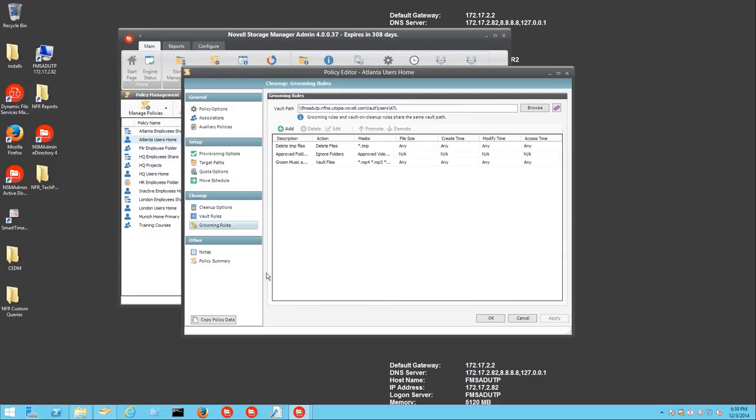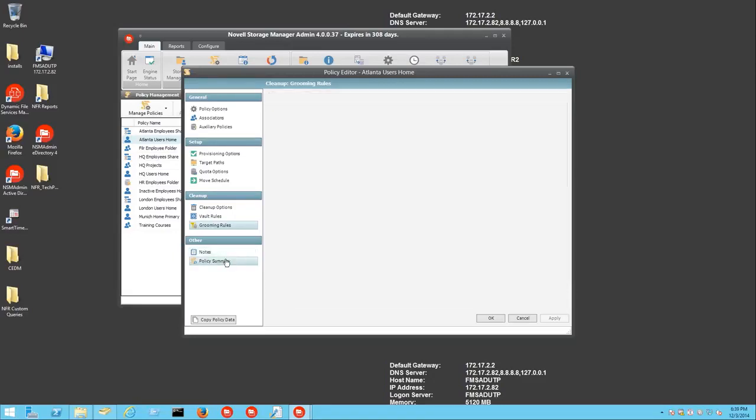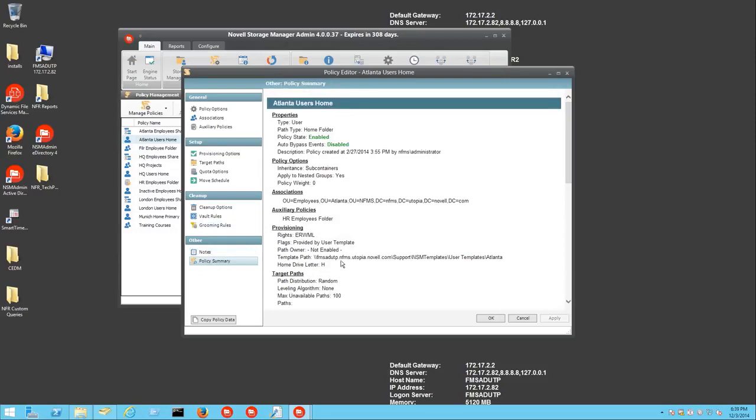Well, that would be done through something like Novell File Reporter. You could do a consistent check on those folders, and if Chris or Audrey were being naughty and they put MP3 or MP4 files that were not authorized, you can set up grooming rules to get rid of those. So that just basically shows you what that policy is meant to do.